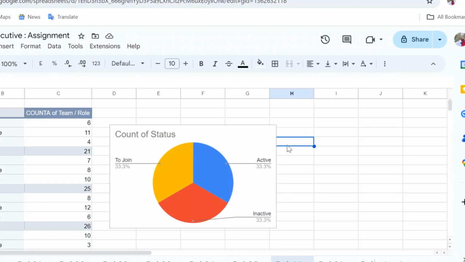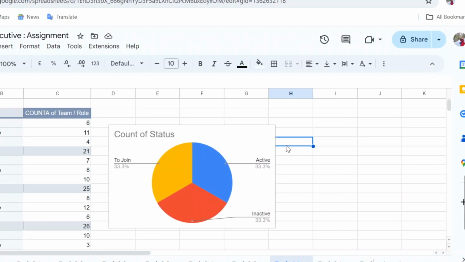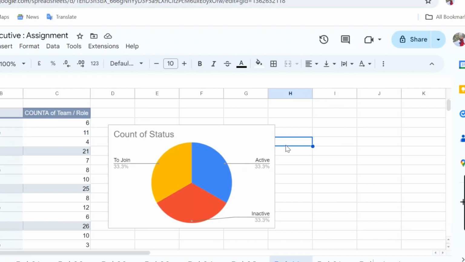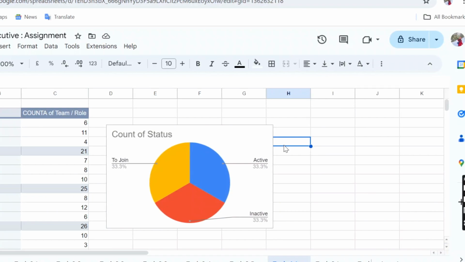So next one is advanced functions. If you are feeling adventurous, you can explore some more advanced functions like VLOOKUP and INDEX/MATCH. These functions can be incredibly powerful for more complex calculations and data manipulation.